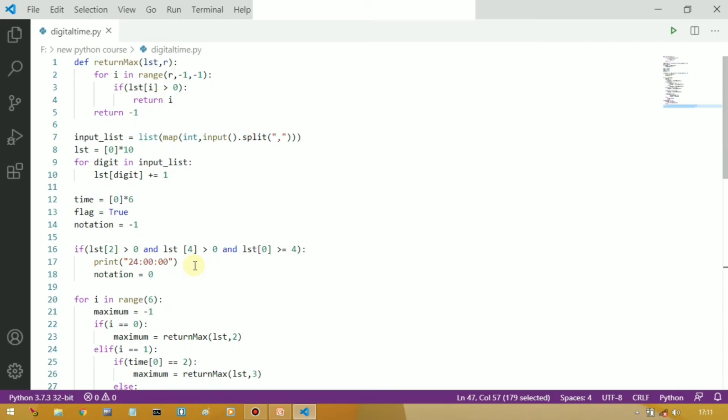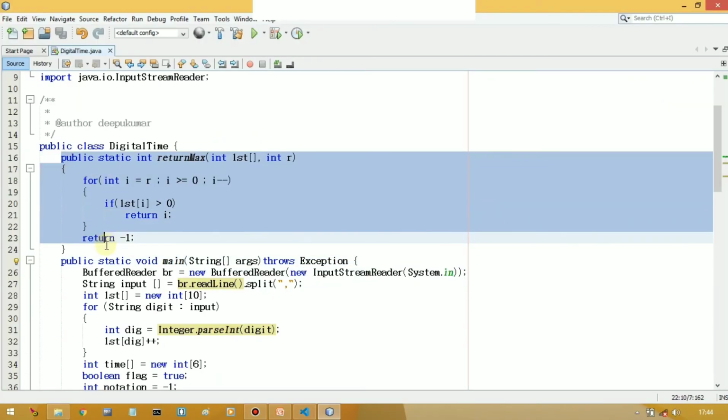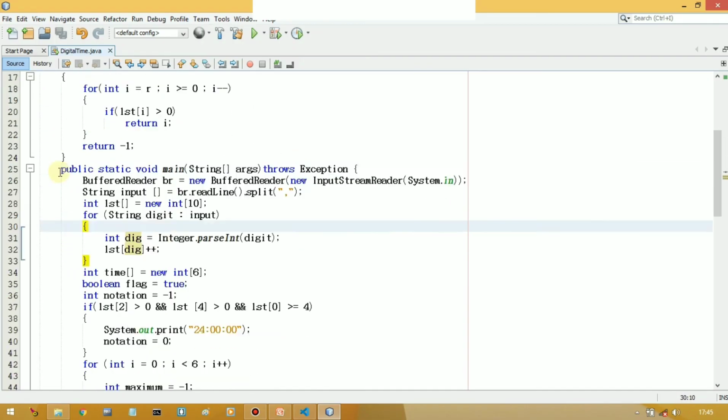So let me show the code in Java also. This is the Java code. Here is the static method return max, which returns the maximum digit present in the LST. It will return the index, otherwise it will return -1. Now come to the main method.